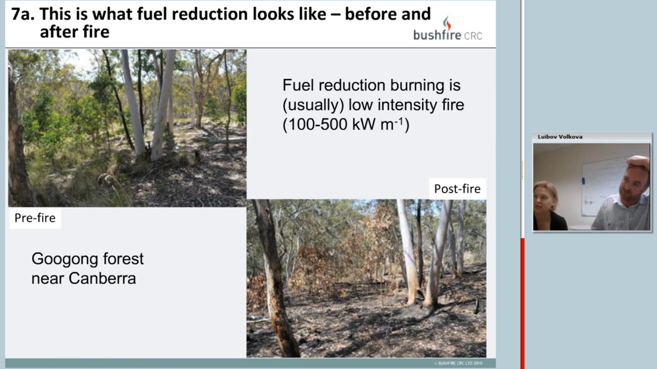This is what it looks like in terms of fuel reduction. This is one of the sites at the Googong area just to the east of Canberra. And with these smooth bark species, you can see that the major impact of fuel reduction burning is on the forest floor and the fine fuels and the near surface vegetation.